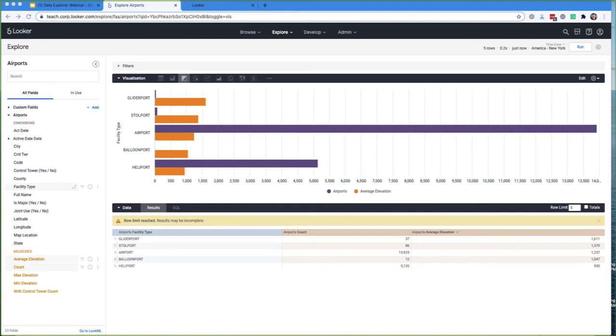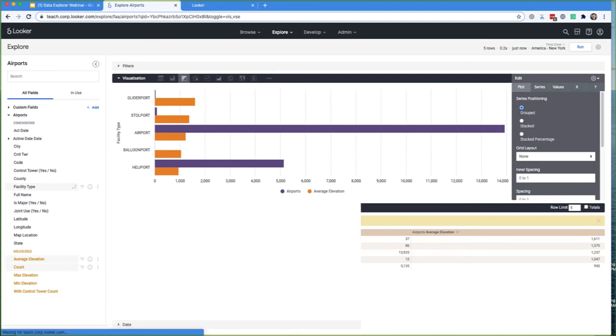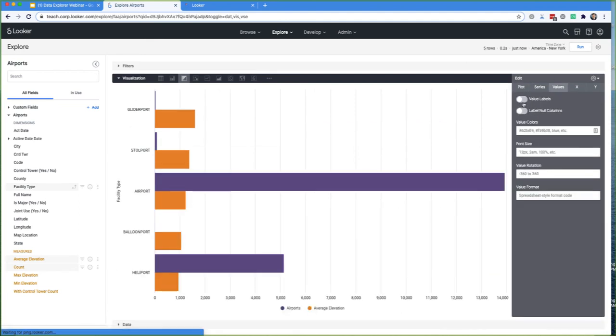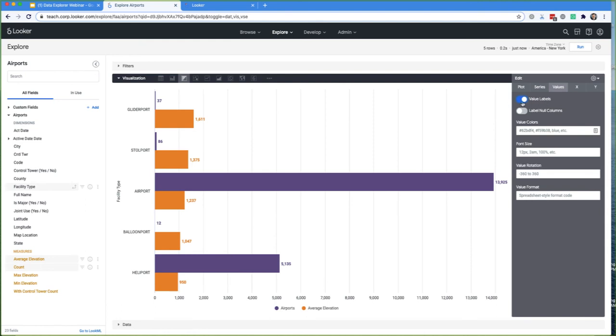And then next what we wanted to do was around adding labels to the side of each bar. So you can do that by going into chart options. Inside of values, you'll see that there's an option for including value labels. So that's where you'll find that.